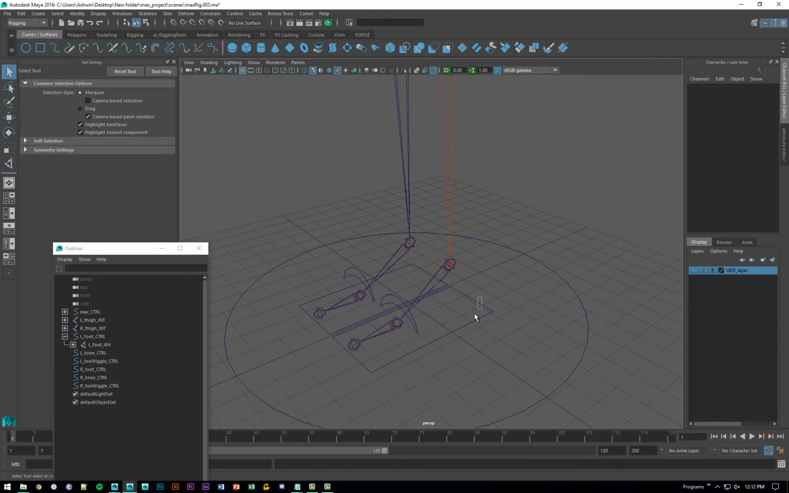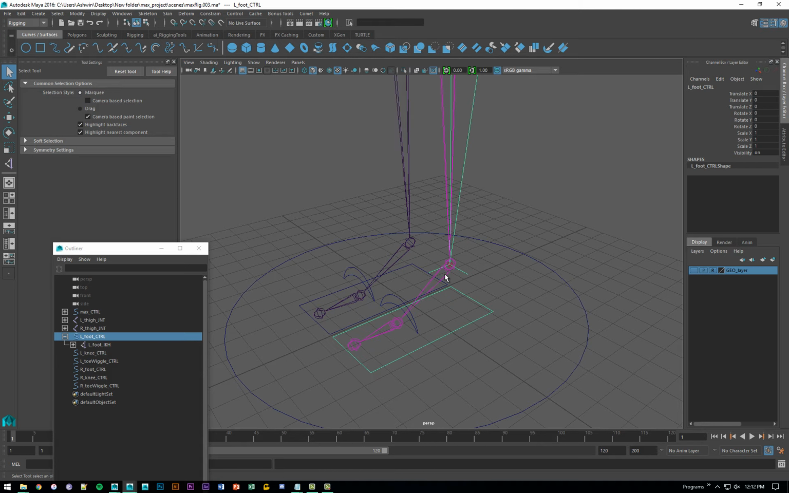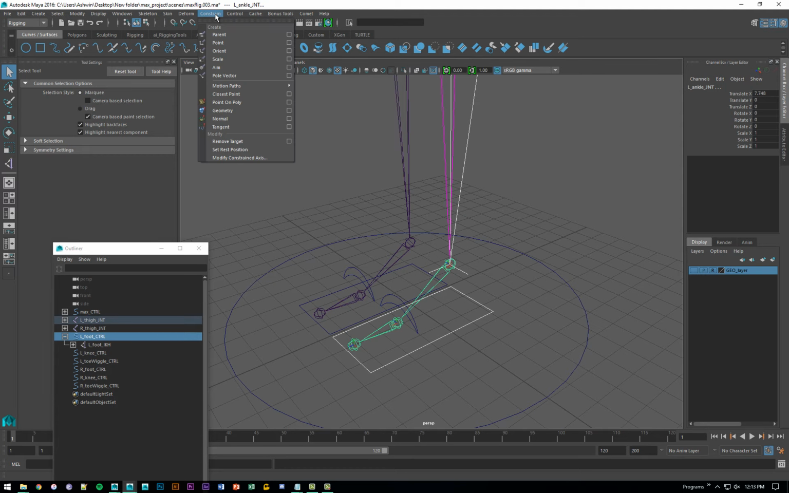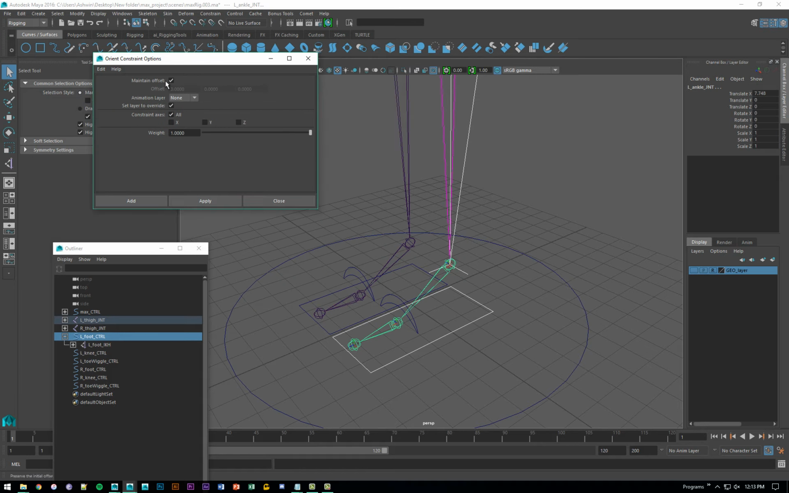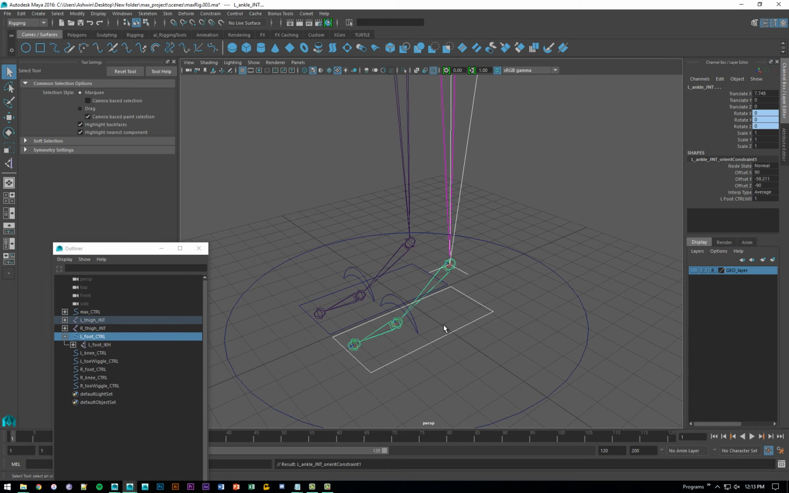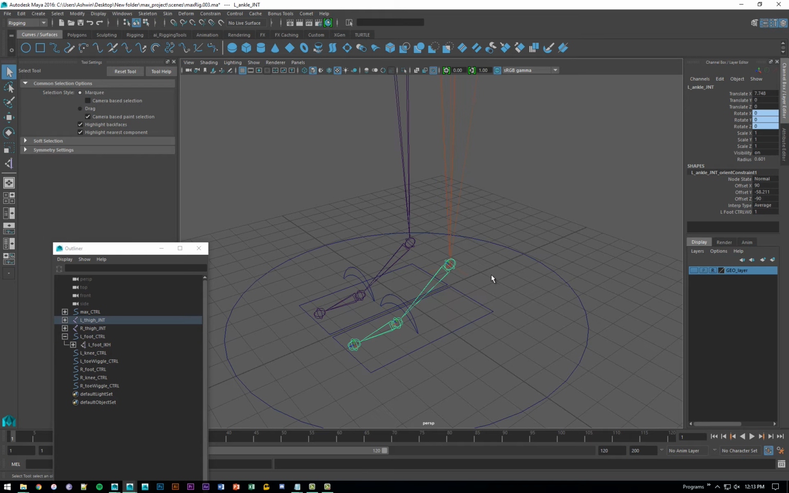So what I want is for this controller to exert rotational control on this particular joint. So if I only want rotational control, can you think of a particular constraint that allows me to do that? It's your orient constraint, right? So I'm going to select my controller, then select my joint. Okay, constraint, orient, make sure you go into the option box and check maintain offset, say add, and there you go. Now that joint has blue rotations, which means orient constraint.